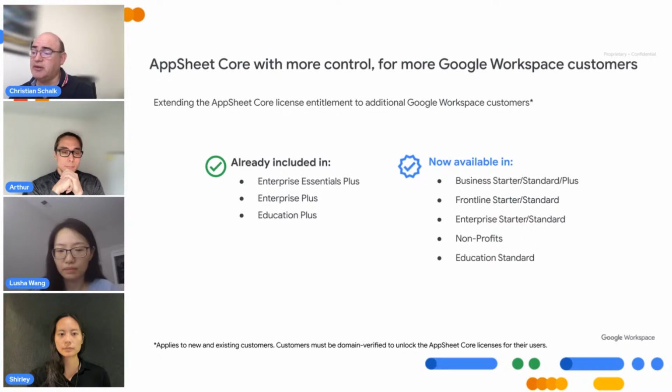The specific entitlement is as follows. Before the rollout, AppSheet Core was already included in a few Workspace licenses. This included Enterprise Essential Plus and Enterprise Plus, as well as Education Plus. As of the expansion, AppSheet Core is now available to the majority of Workspace licenses, specifically Business Starter and Standard and Plus, Frontline Starter and Standard, Enterprise Starter and Standard, as well as Nonprofits and Education Standard. Note that in order to receive access to the AppSheet Core license entitlement, the customer must be domain verified as well.